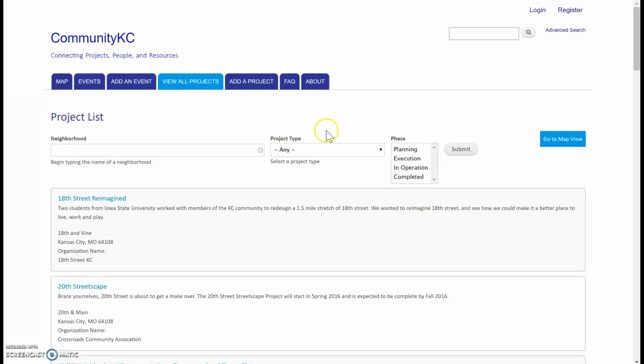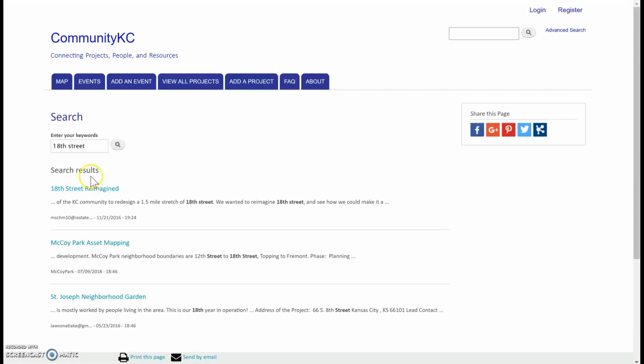The next way a user can find a project is by using keyword. If the user wishes to find a project based on a phrase or keyword, they can do so starting from any of the tabs here or the home page by using the dialog box, the magnifier next to it. We're going to use the keyword 18th Street and hit the search button. The search page brings up all projects with 18th Street in their description or title.